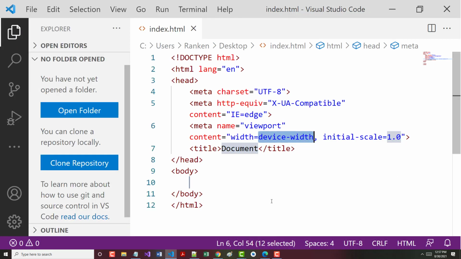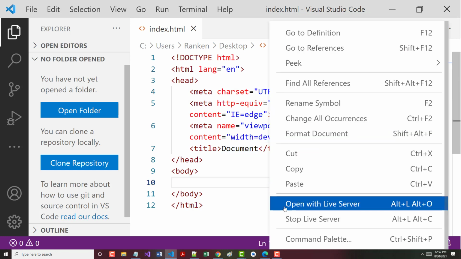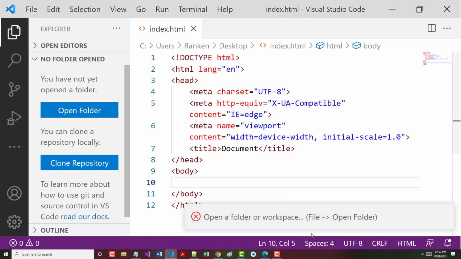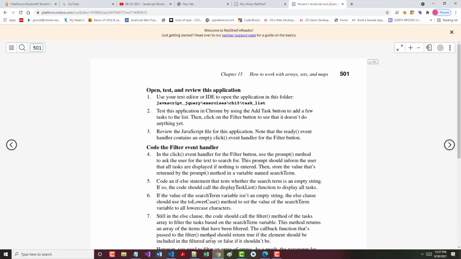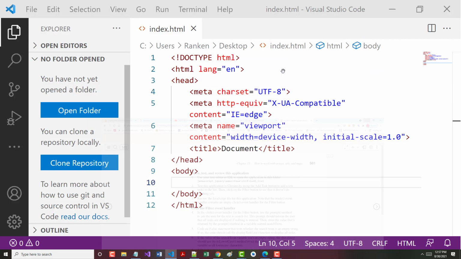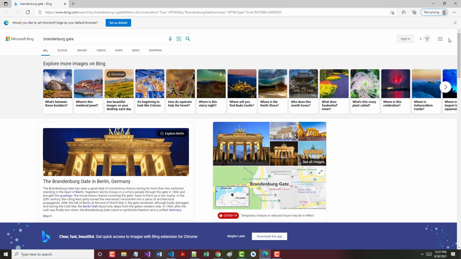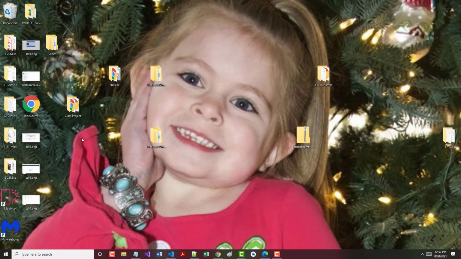But I can now right mouse click and open this with Live Server. The nice thing about it is that it's going to be an empty file when it opens. There's really not going to be anything in there. I can also double click on it like that if for some reason I want to. But there's nothing in here because I didn't put anything in here.